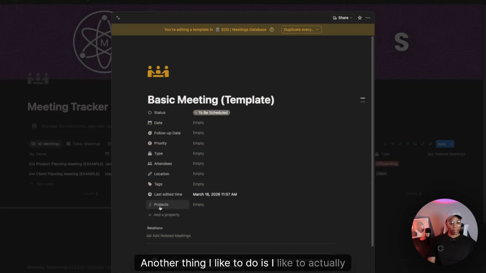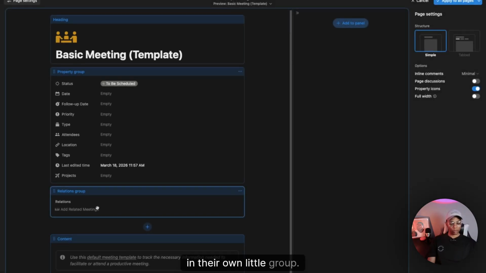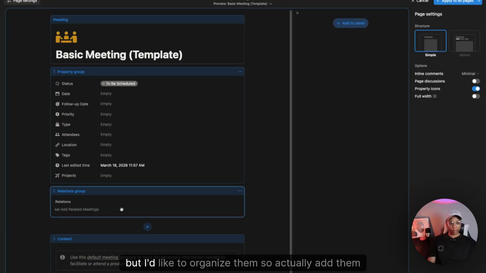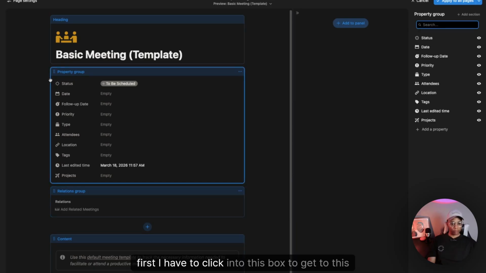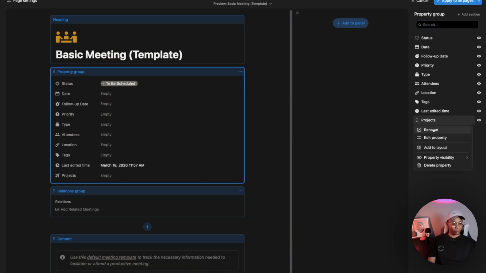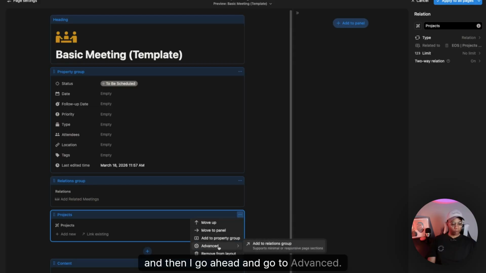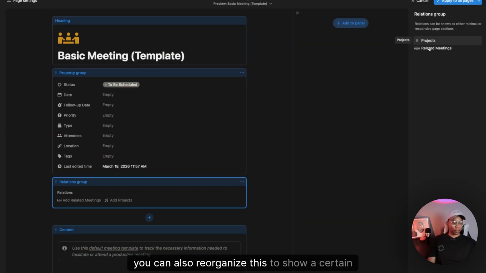Another thing I like to do is I like to customize layout, and I like to put my properties in their own little group. So these are like high level informational properties I like to put up here, but I like to organize them. So I actually add them as a relation down here as a relational group. You can also call this database groups. Then maybe that would be a good idea to do. So what I do is I come here and first I have to click into this box to get to this property. I right click on projects, I go to layout, and then I click the three dots and go to advanced, and then I add it in here. Okay. You can also reorganize this to show a certain type of way.